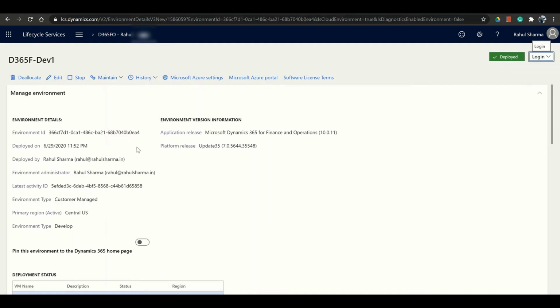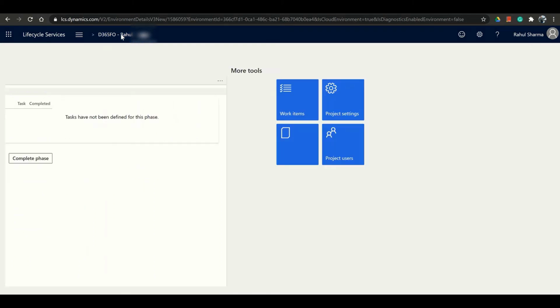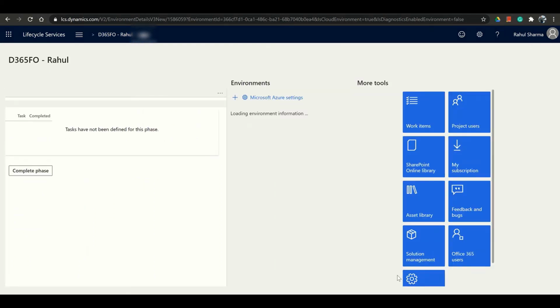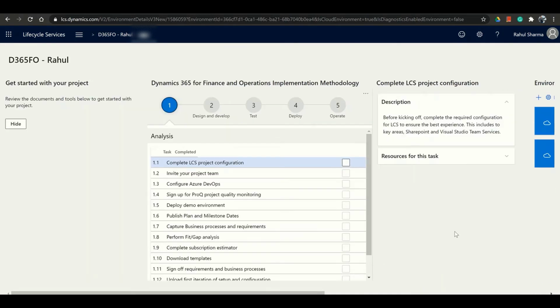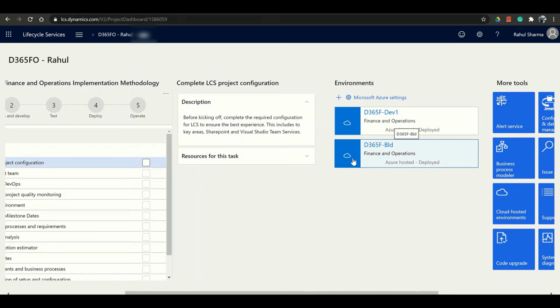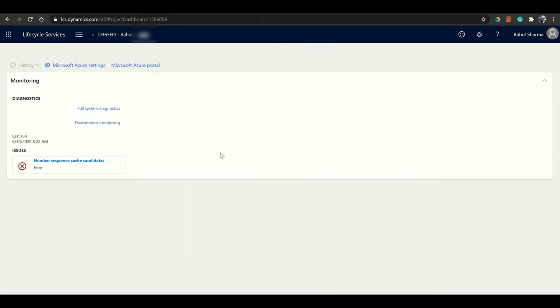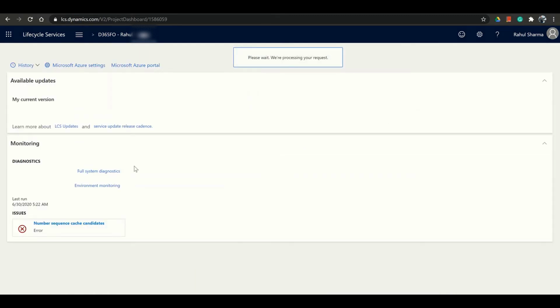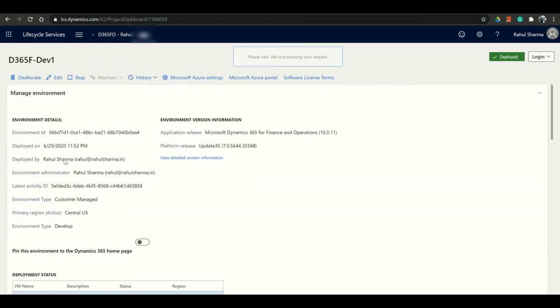So once the deployment is done, you can go to your deployment or environment page. So if you scroll to the right, you will see a list of environments in your LCS project. So we just deployed dab 1. So if you go to the dab 1 environment page, here you will see all the details regarding this environment, like who deployed, when it was deployed, what's the application version on the platform version. So we are on 10 or 11 update 36.